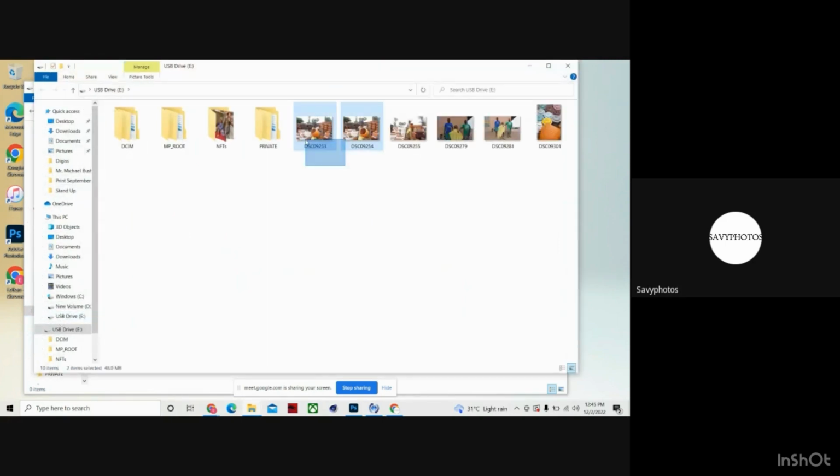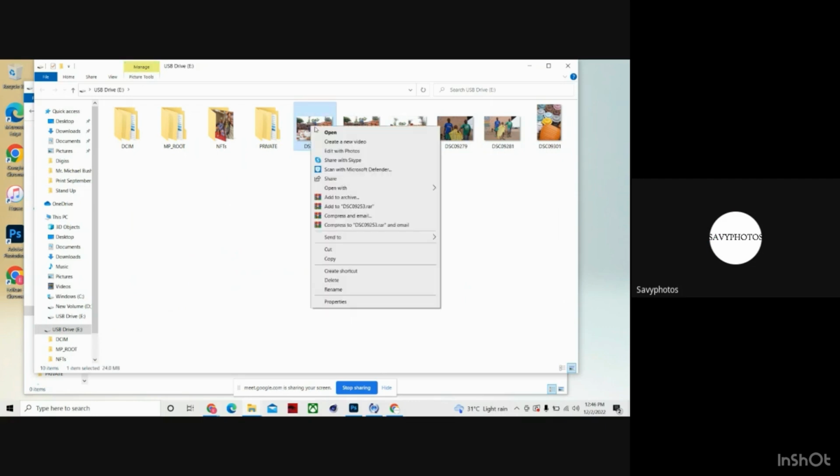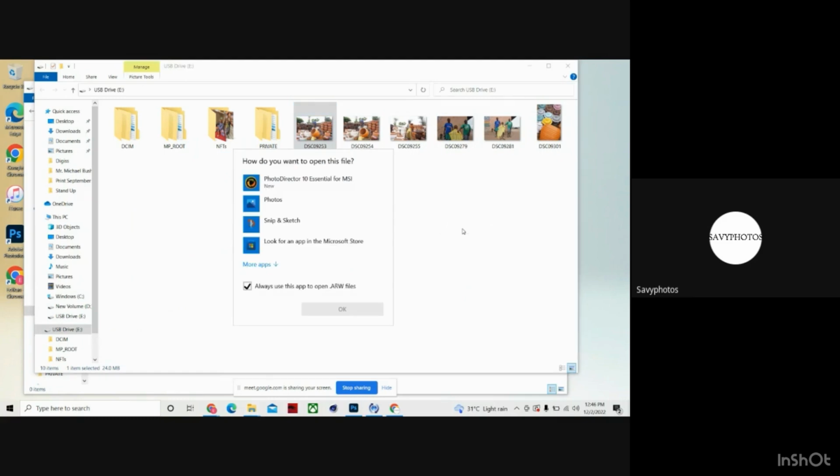So I will assume that we're on the same page at this point. I pick up the first image from the PC, and then I head straight to open with, and I have to choose the program file. Other than that, I can just drag it onto this image.